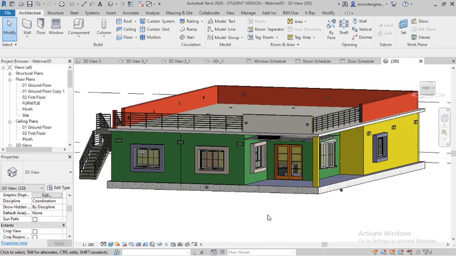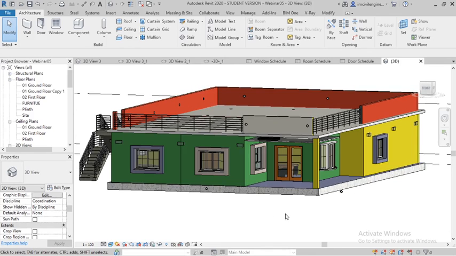Hello everyone. Today I will show you the entire house plan. Actually, I have drawn it already. So I just introduce this house to you, like how I draw, what my experience. It's one of my live projects.